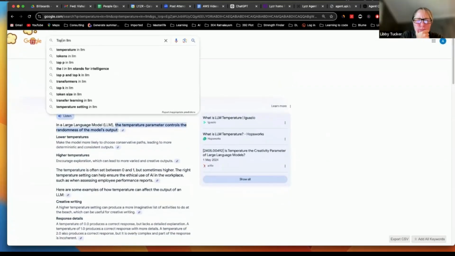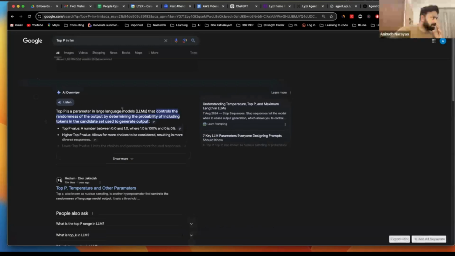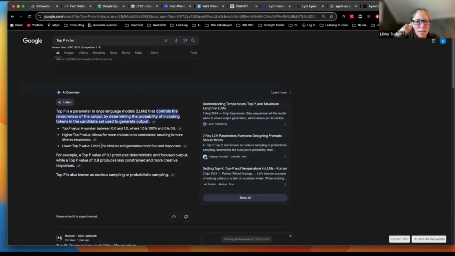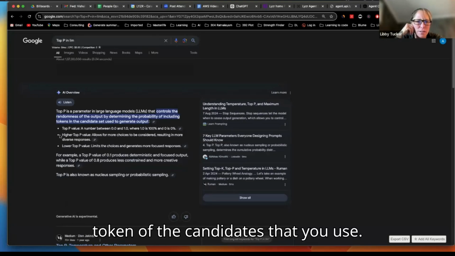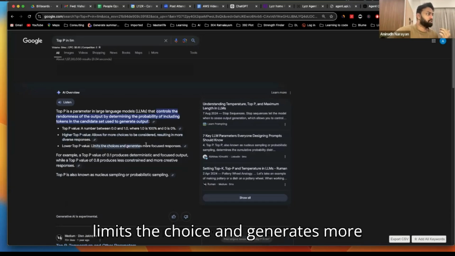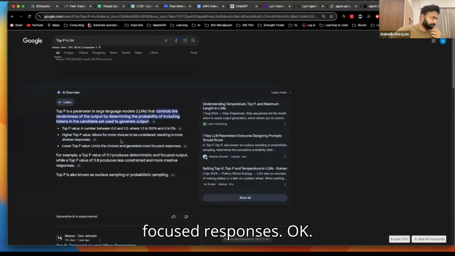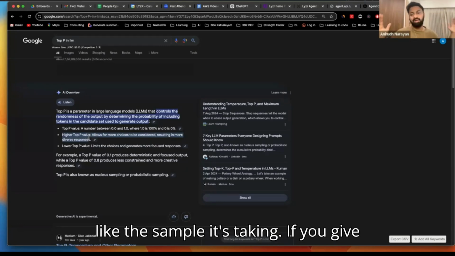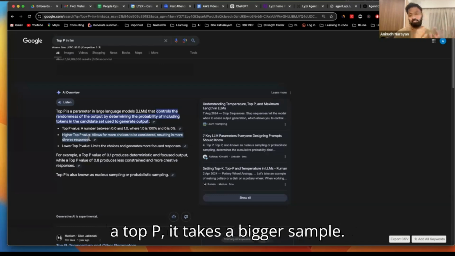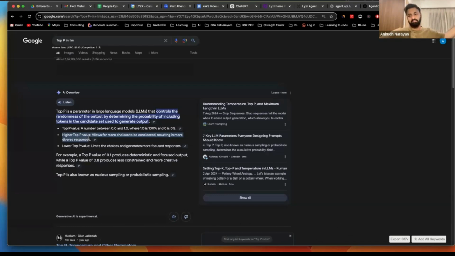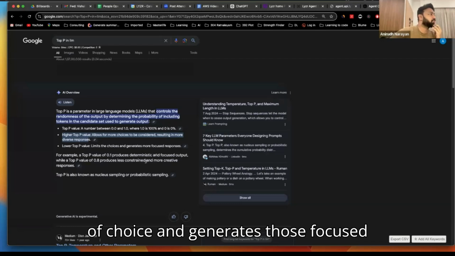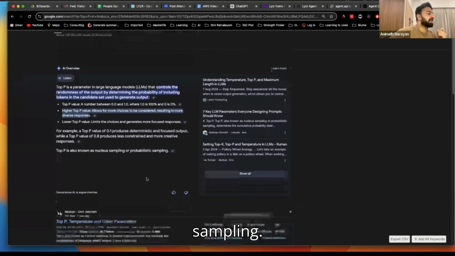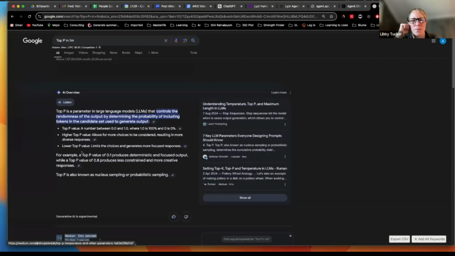Top P, on the other hand, let's see. Similar. Top P controls randomness. A lower top P limits the choice and generates more focused responses. A higher top P takes a bigger sample of candidate tokens. So top P is also known as nucleus sampling or probabilistic sampling. Let's see in a minute.